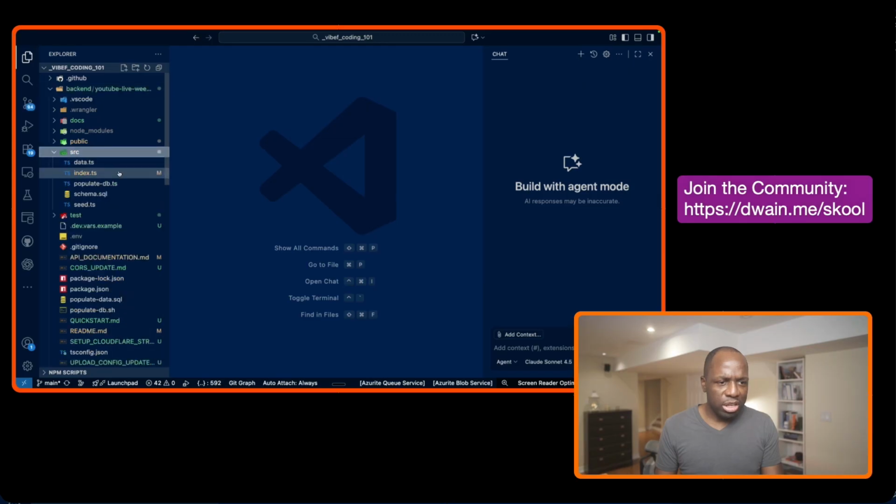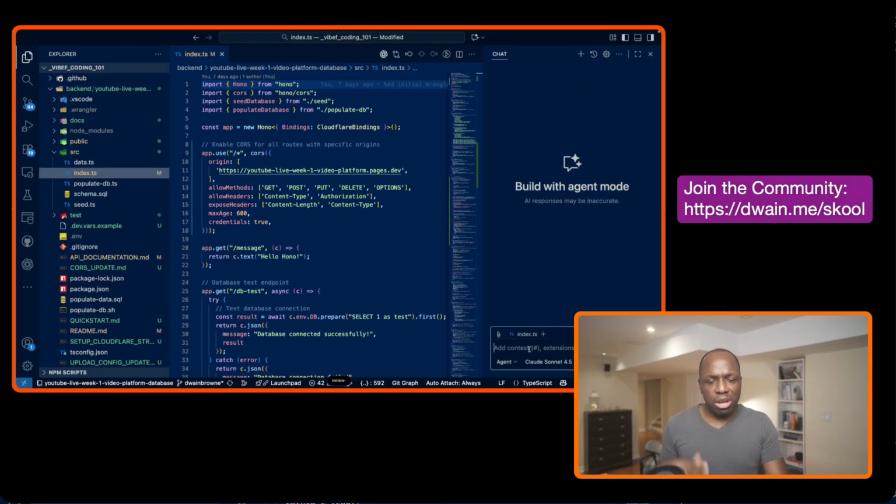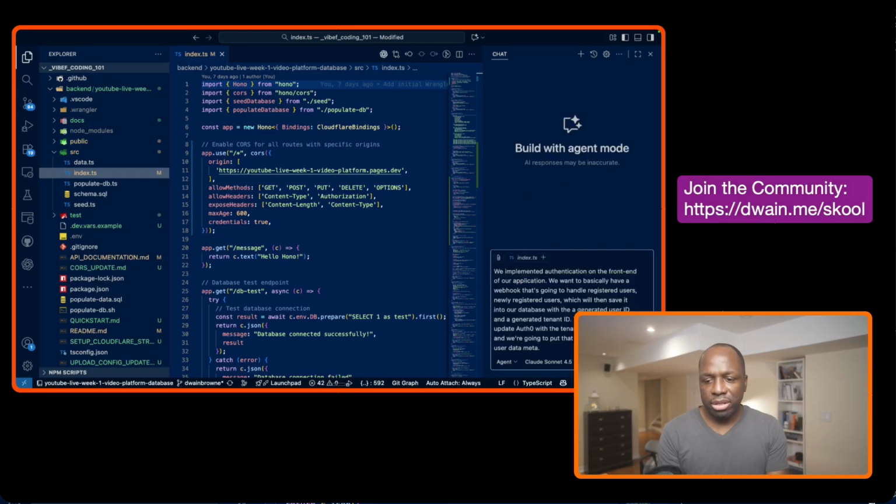What we're going to do is set up authentication. We've implemented authentication on the front end of our application. We want to have a webhook that's going to handle newly registered users, which will then save into our database with a generated user ID and a generated tenant ID. Then we need to update Auth0 with the tenant ID and the user ID. We're going to put that information in the user metadata. So that's basically what we're doing. It's a bit of a dance that we're doing here. We're in the weeds here, but I want to make sure we're doing this right.